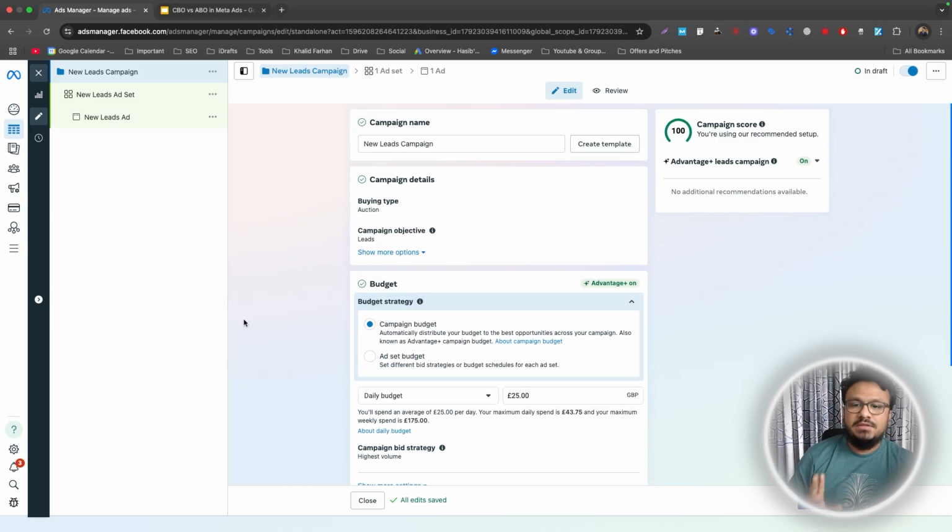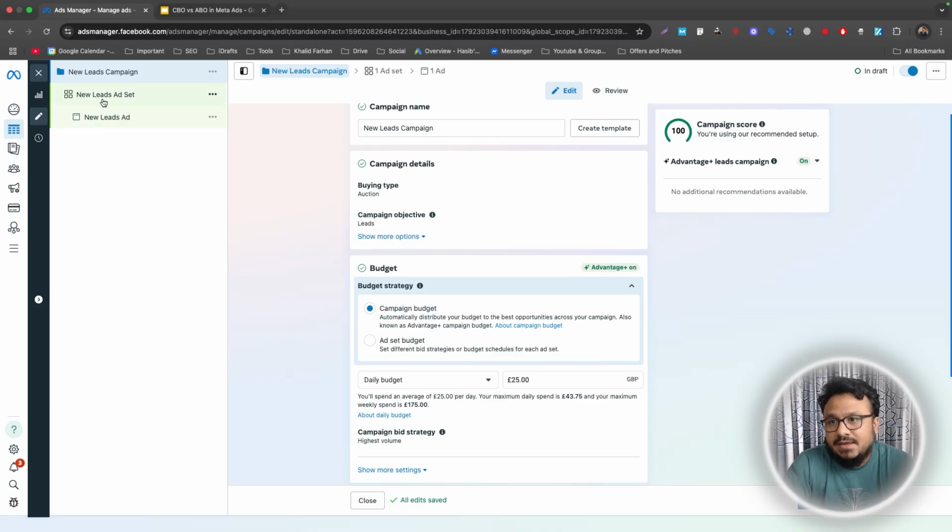Now, the first type of allocation is on the campaign level. Let's say this is my campaign. I allocate 25 quid to this campaign, and I say I will have 3 ad sets. So this 25 quid will be distributed among those 3 ad sets. Ad set is where we define the goals, where we're gonna run the ads, the location, all the other stuff, the targeting. So if we have 3 ad sets, this £25 will be spread across those 3.